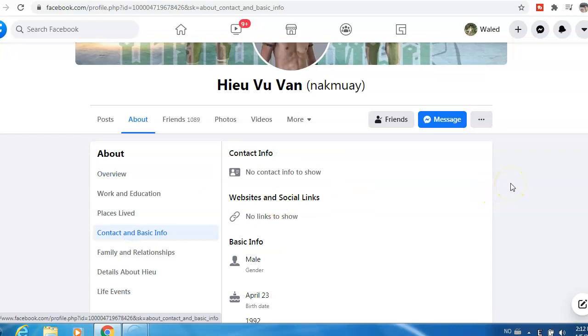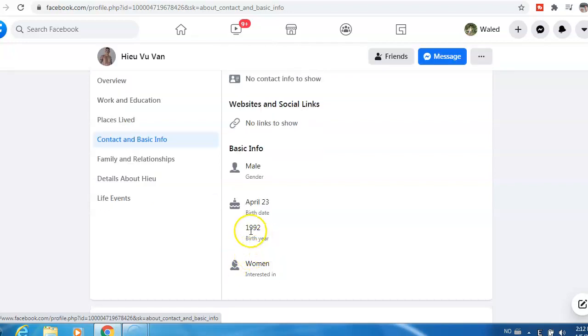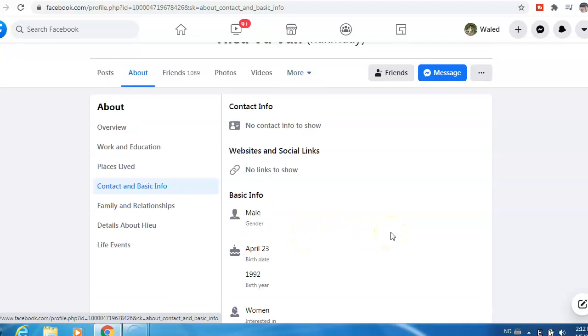The person here, he didn't hide his birthday. As you can see here, 23rd of April and 1992. This is what you need to do if you want to find friends' birthdays on Facebook.